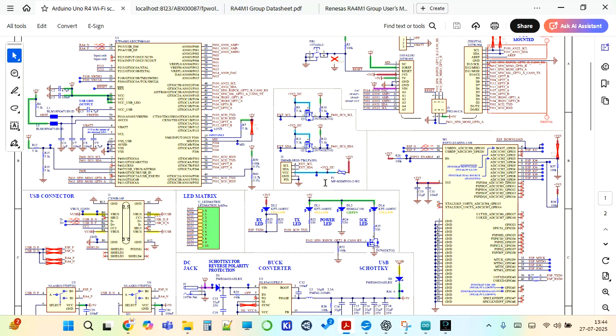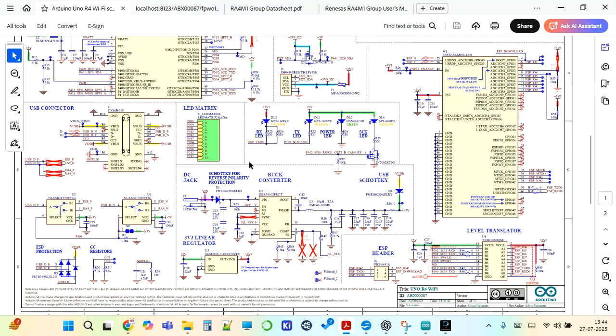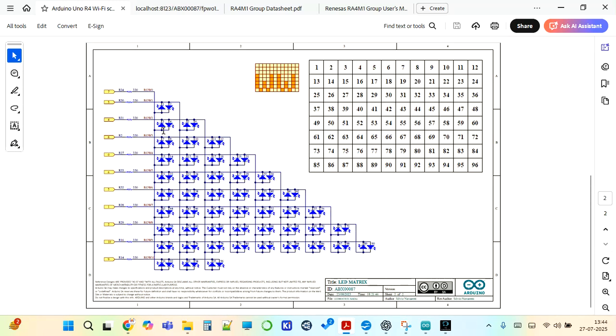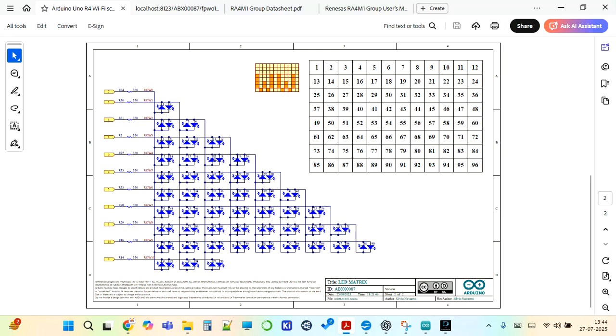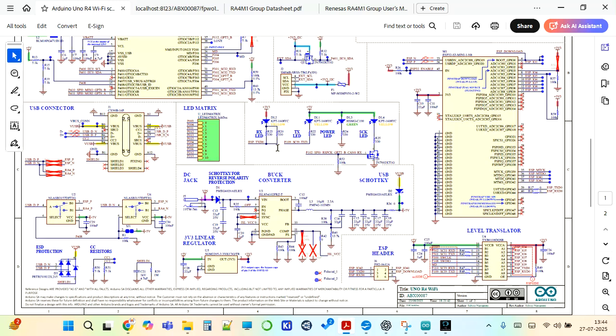Hello all, if you are starting with Arduino Uno R4 and you want to blink an LED, you can use various options. For example, as we see in the schematic here, we can blink any of these LEDs, and for this we already have a video created. But if you want to use any of these particular LEDs that are present, how would you do it?